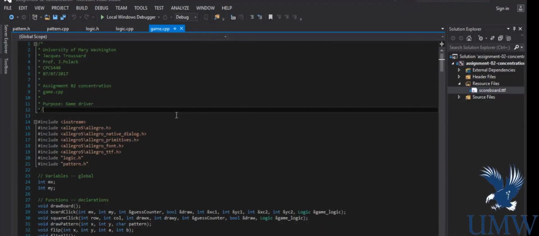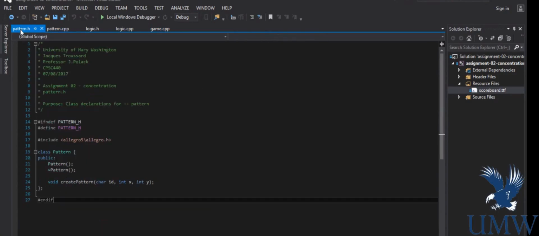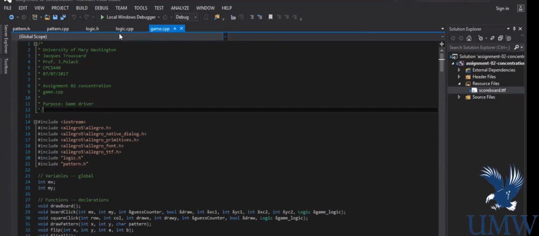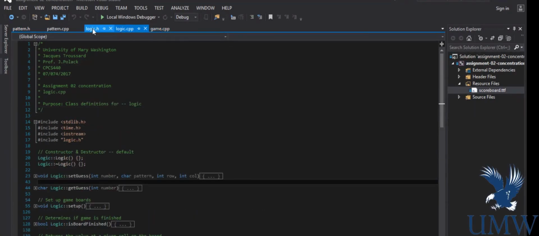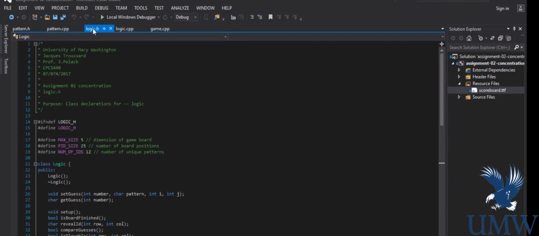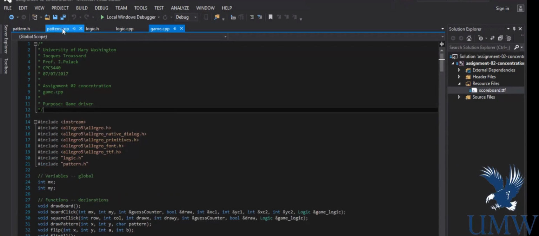Okay, let's just dive in and take a look at the project structure. There's 3 parts here, pattern, logic, and game, but essentially there's only 2 parts. There's the graphical part, which game CPP, pattern CPP, and its associated header file are tasked with taking care of. And then the mechanics of the game, which is handled by logic CPP and its associated header file. So I will go into greater detail on how these all work together.